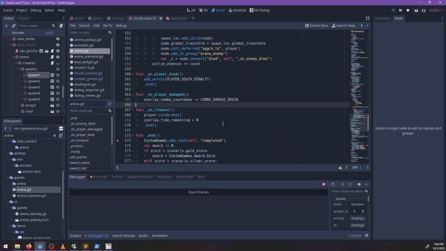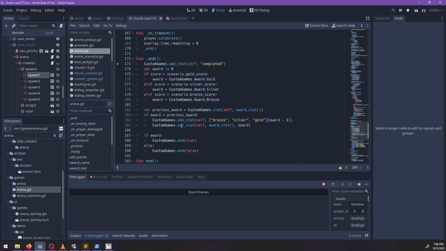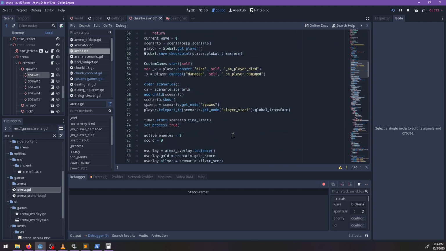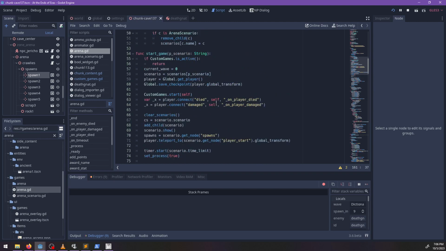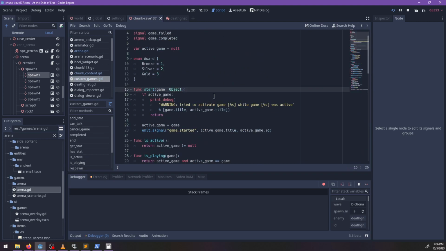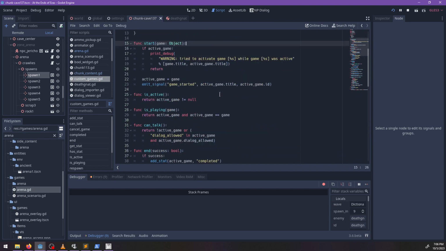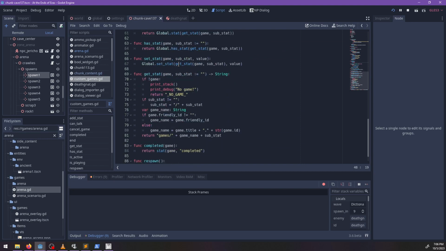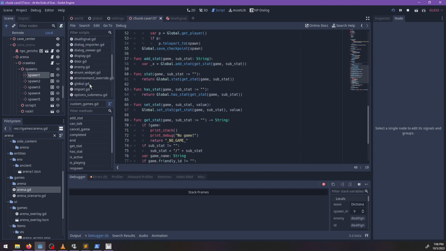Okay, so this function is not running when the player dies. Why is that the case? I guess it might be cancel game.